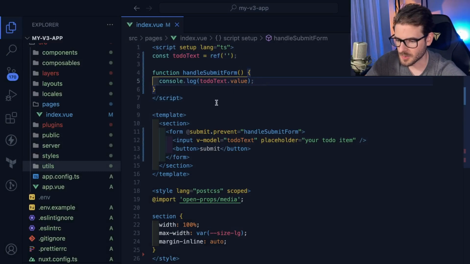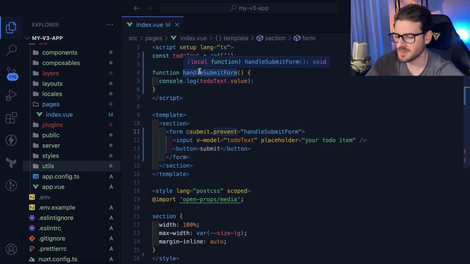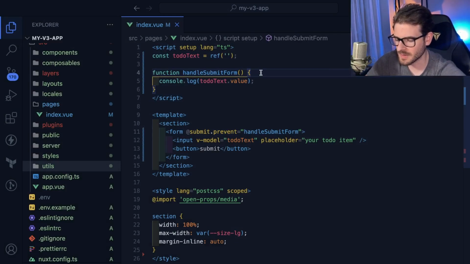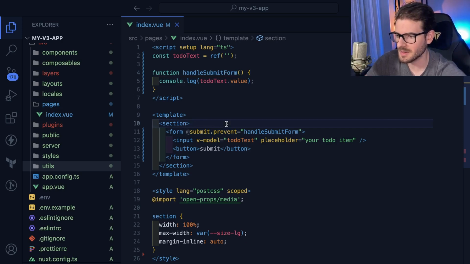Now, what else do we want to do? Actually, I don't think I told you. This .prevent is going to basically prevent the form from submitting. You know how in React you have to say e.preventDefault? Well, Vue's pretty nice, and they gave you a way to just do it out of the box, right? Because they care about the developer experience.